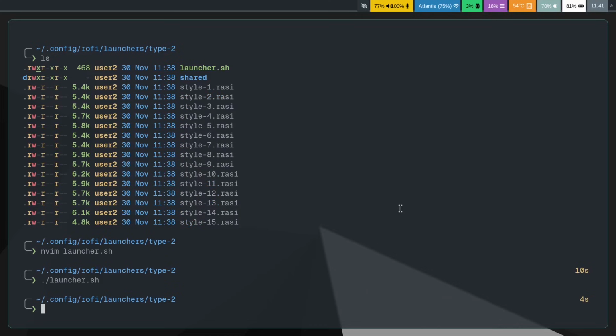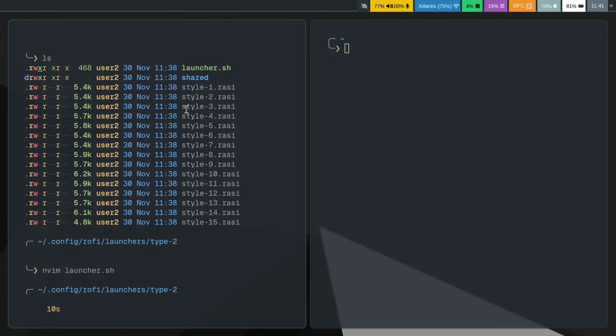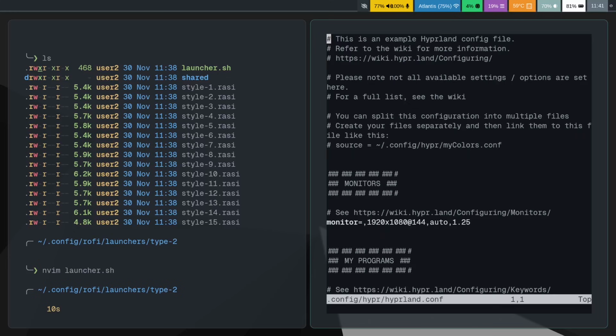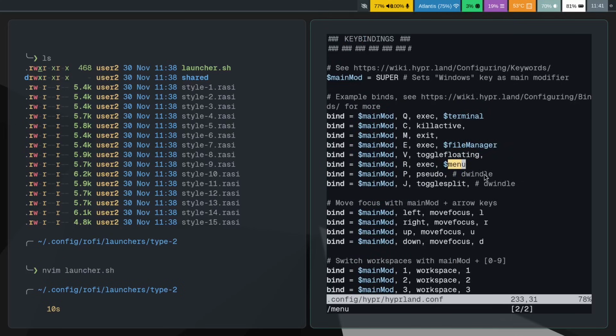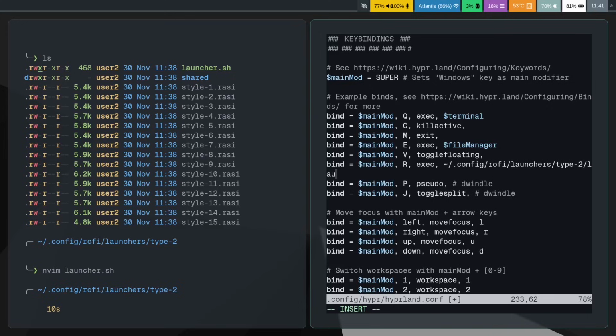Beautiful. However, there is one more thing that we have to configure. This works, which means that we have to just set this up as our key binding inside of our Hyprland config file. So let's do that. Config hyprland.conf. So let's go here, go over to Rofi for our keybind. Okay, menu is rofi -show drun. Instead of this, we can just remove this line, or actually let's go over to menu. Let's find where that is. And instead of executing this menu variable, we can do this instead. So instead of executing that, we can just execute config Rofi launchers type 2 launcher.sh.